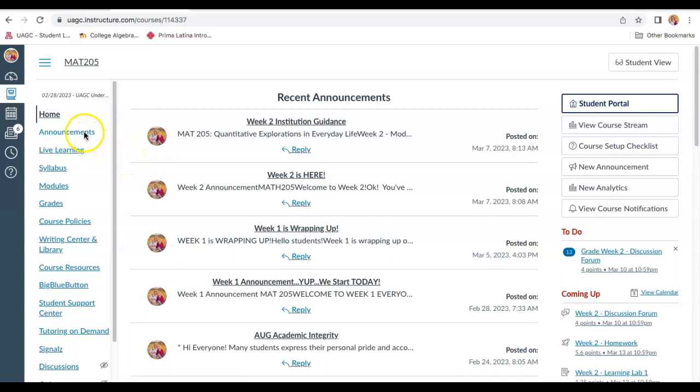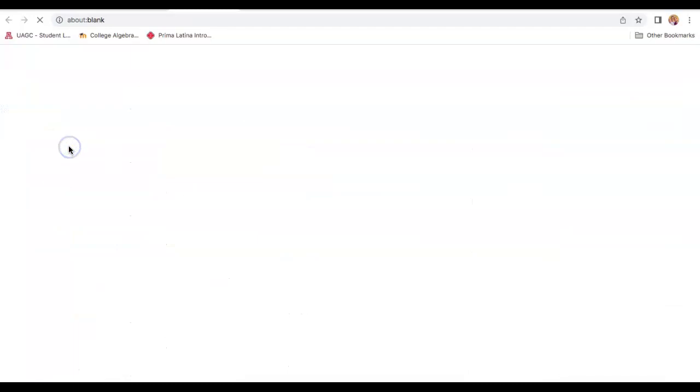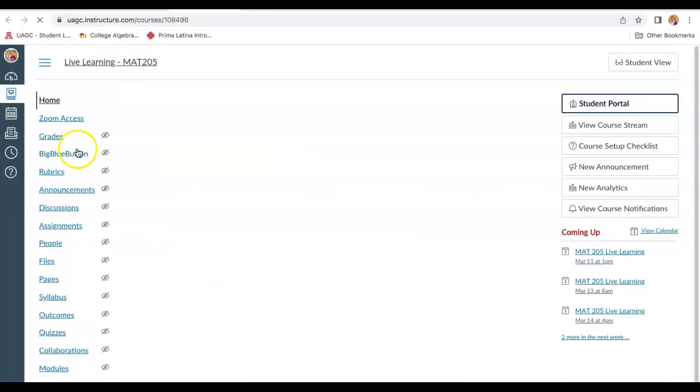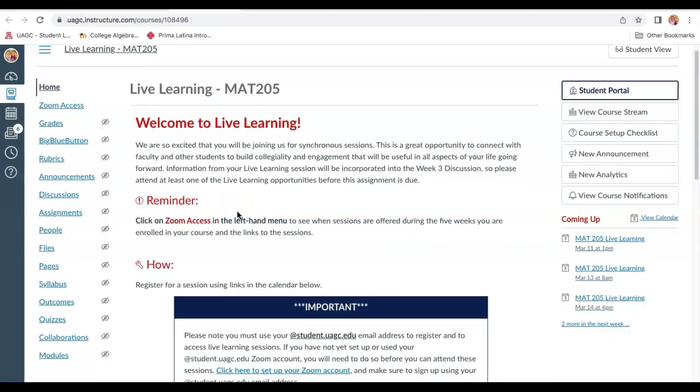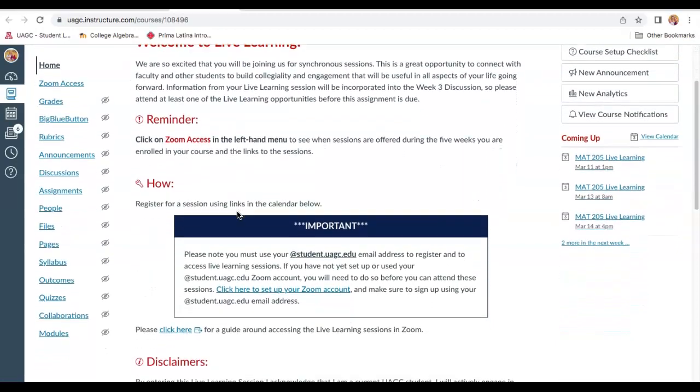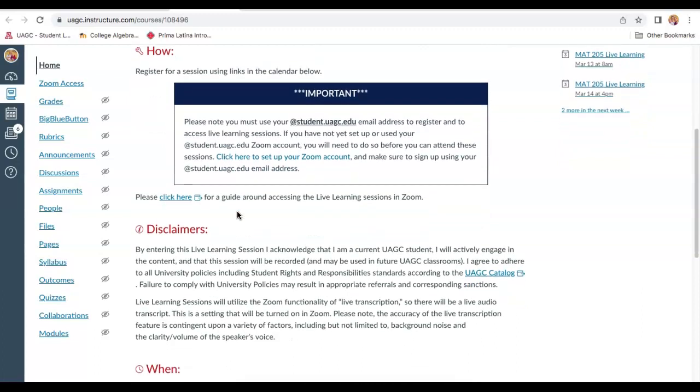In your home page on the left side is a list of links. You'll click on the live learning link right here. The live learning link will take you to a live learning website here and lots of information here. It's important that you use your University Arizona Global Campus email when you're registering, okay?